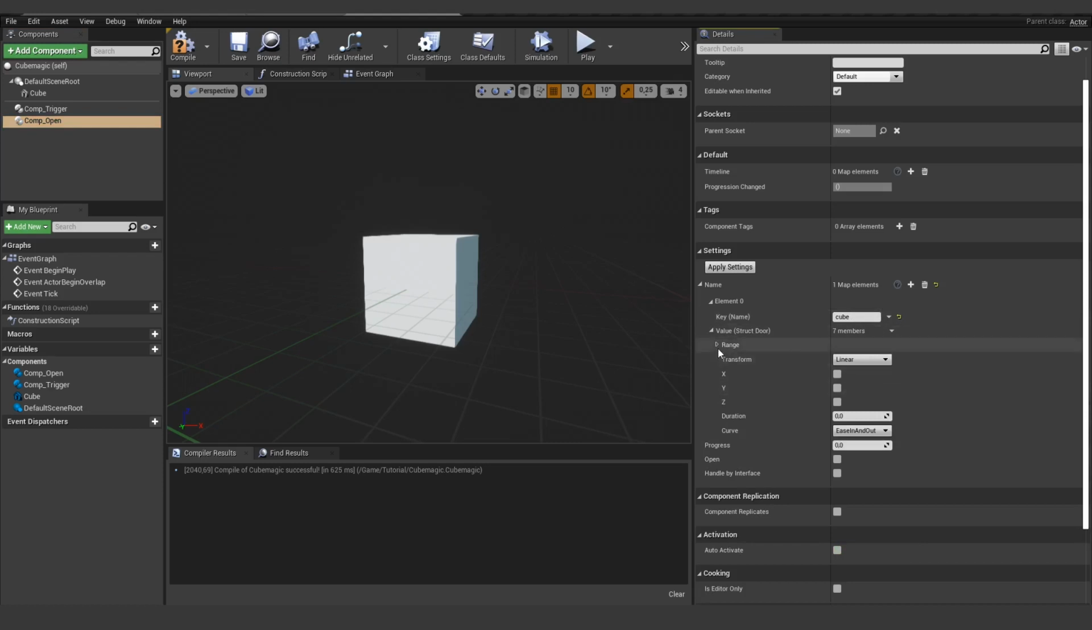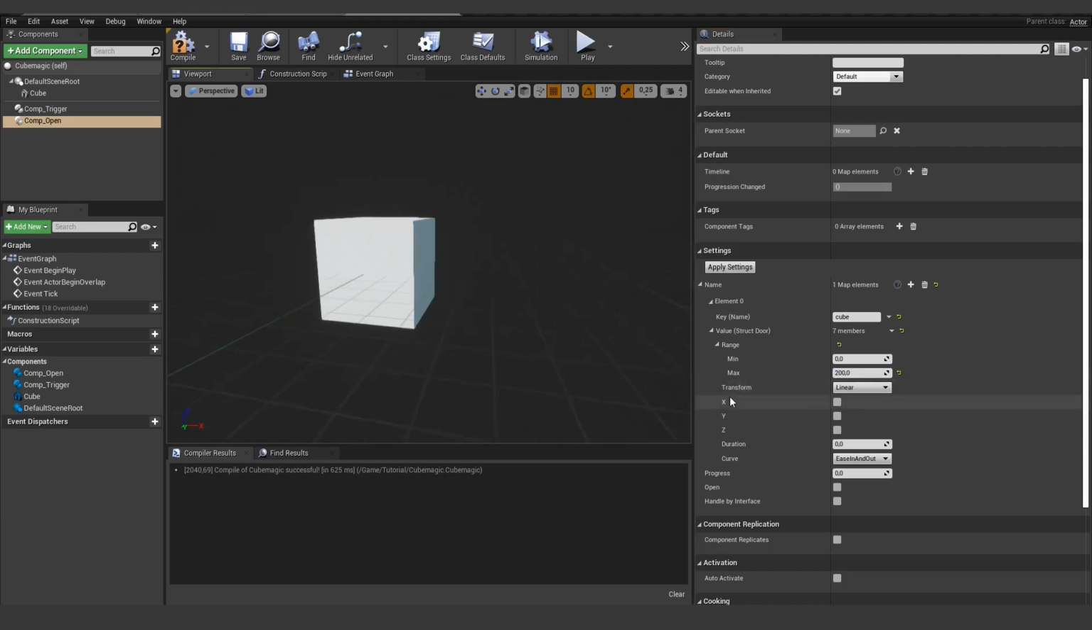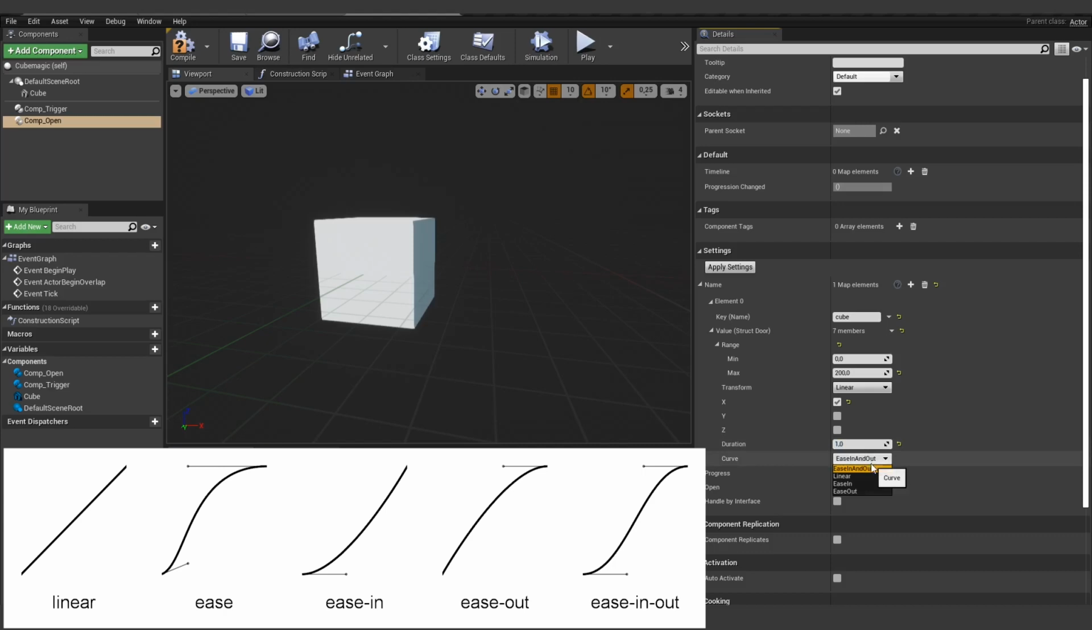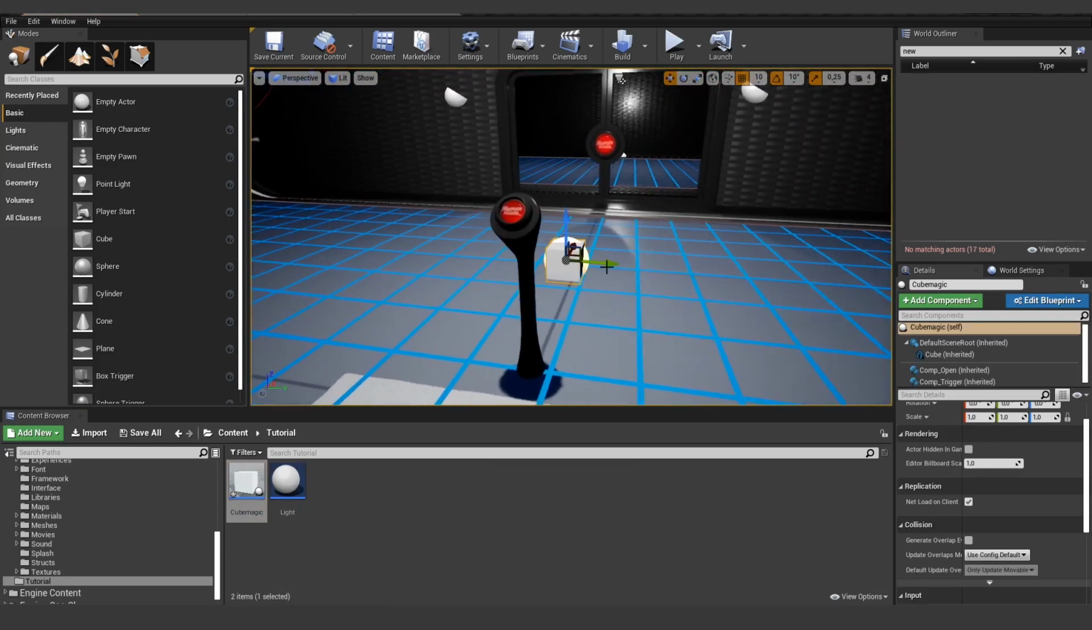Let's open it up. First of all, we can define a range with a min and max value. Let's increase this, maybe do 200. First, I'm going to show you the transform. You can say I want to transform this object on the X, Y, or Z axis. Let's do the X axis. Also, we have this duration, so let's again do 1 second. We can choose from different curves like linear, ease in, ease out, both of them. The X axis is in this direction here.